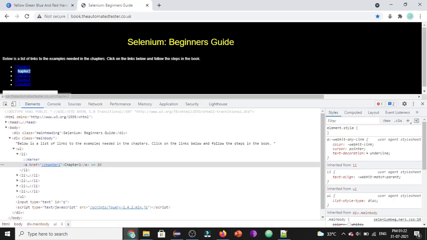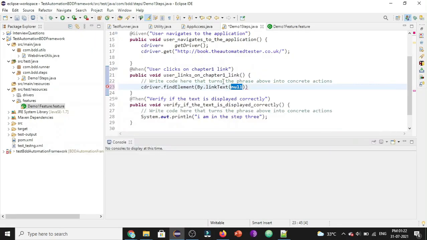And the link text of this web element is chapter 1. Let me copy that and paste it here. By this code, we have identified successfully the chapter 1 link. Now, the next step we have to do is perform the action. So, under this step, what action we want to perform is click on this chapter 1 link.